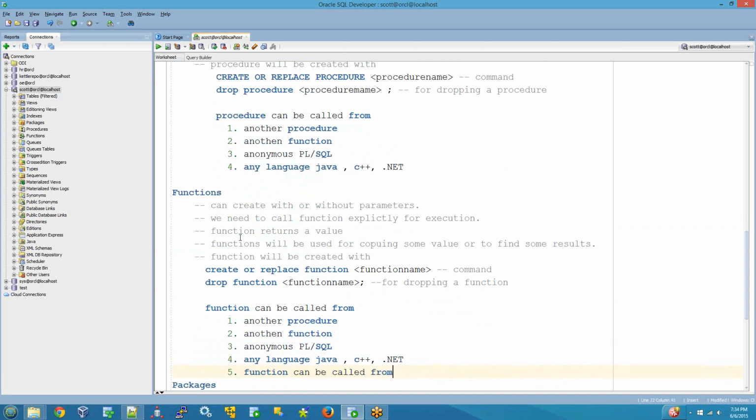Called from SQL. So that means a function can be called from a select command. A function can be called from a select, from SQL, and from an insert. Okay, that's fine. So, procedure, package.